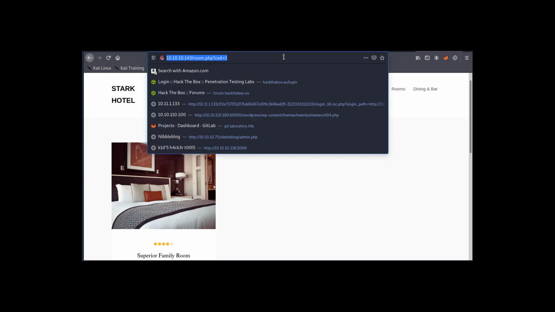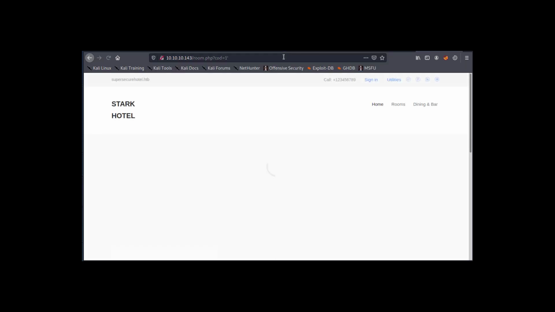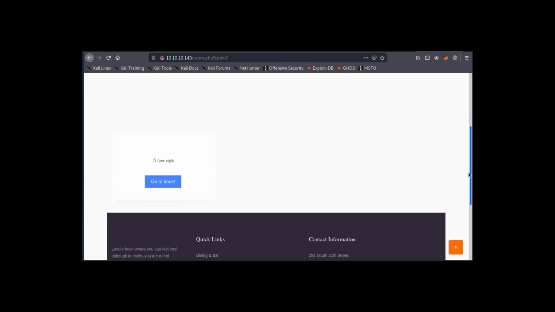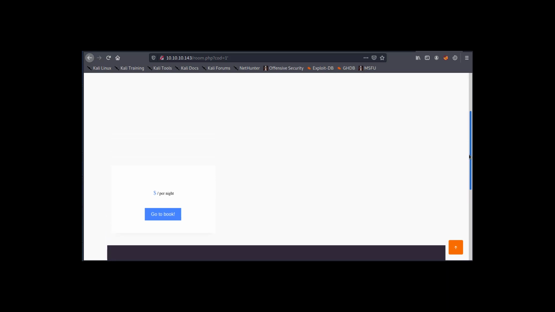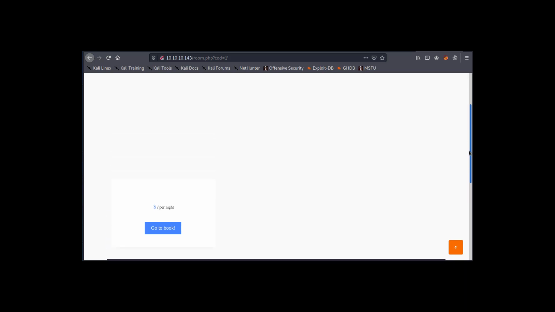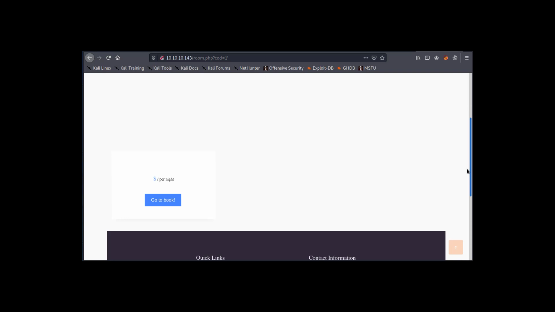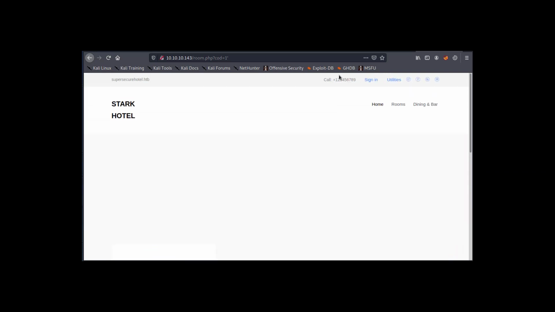Let's try breaking it by adding in a single quote. And it's still loading the page, but clearly something's breaking on the back end there. Like it's not able to actually load as expected. So that's a good start.